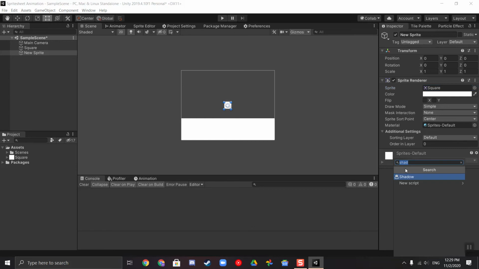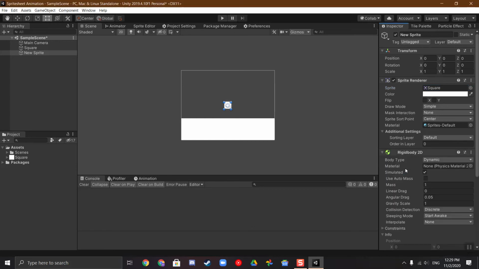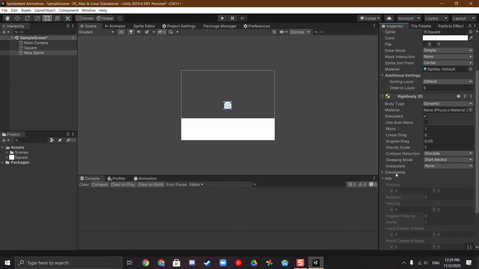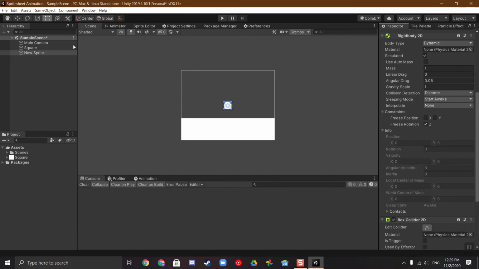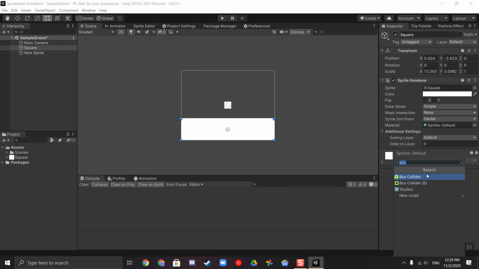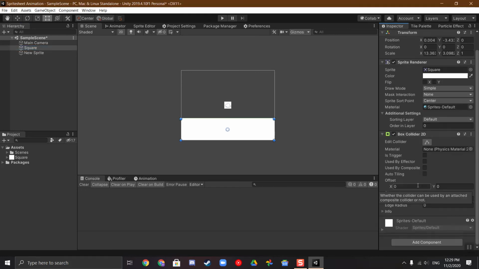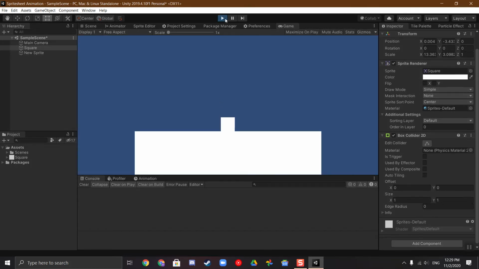I'm going to add the rigid body component and set its Z rotation to be frozen. I'm also going to add a box collider and one to the ground as well. Now if we start our game, you'll notice that our player falls on the ground and then stops.